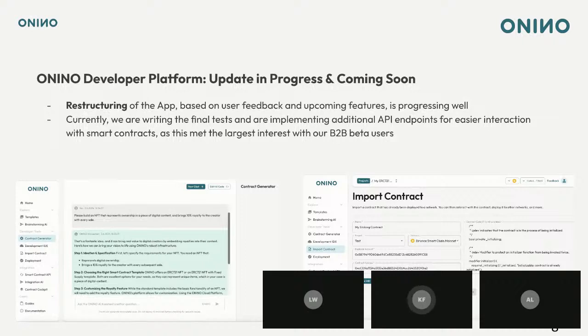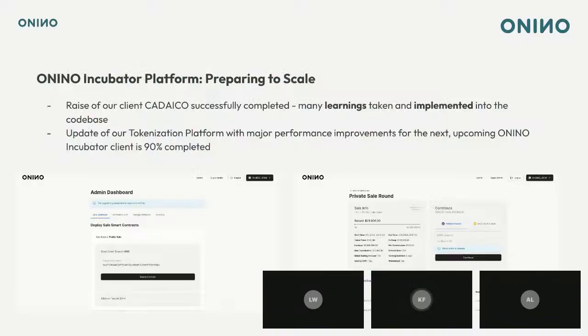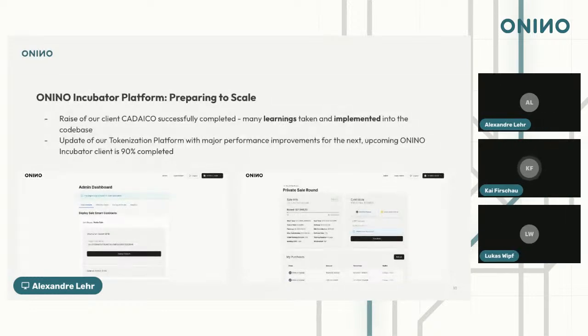And I think with that we can move on to the next update, which is around the Onino incubator and the Onino tokenization platform. As many of you know, the raise of our last incubator client, Kadaiko, was successfully completed. It was a super interesting process for us. We took many learnings, surveyed a lot of the users as well as Kadaiko themselves, and are currently implementing all of these learnings into the code base of our tokenization platform.